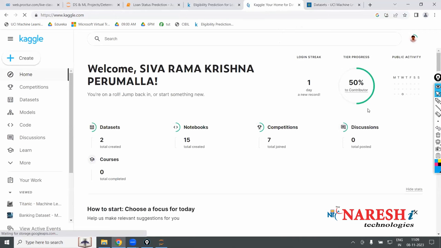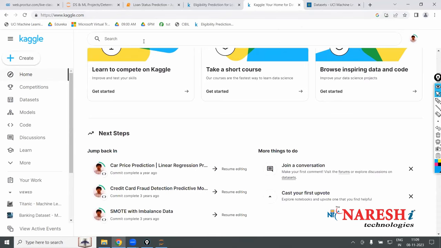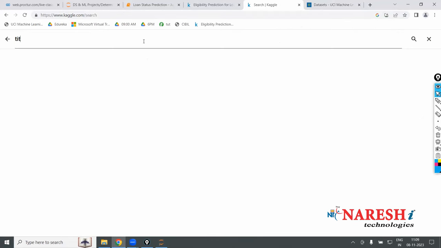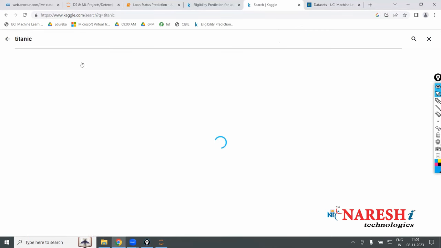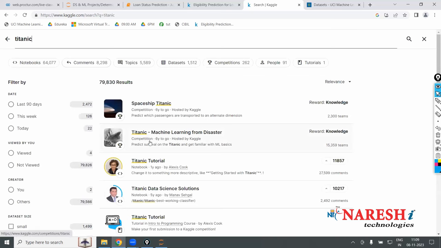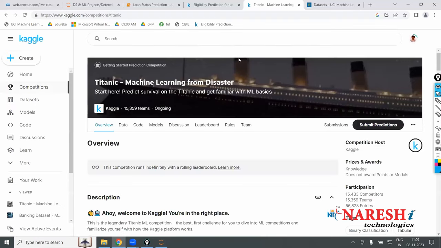Okay, so you can register yourself, and once you have registered, here what you have to type is Titanic. Why Titanic, miss? I will tell you the reason also. Once you type Titanic here, you are going to see a word called competition. Click on this. Competition, which is Titanic: Machine Learning from Disaster.